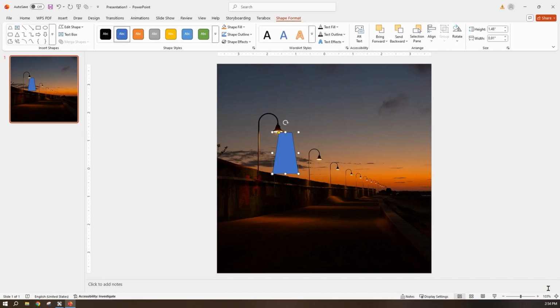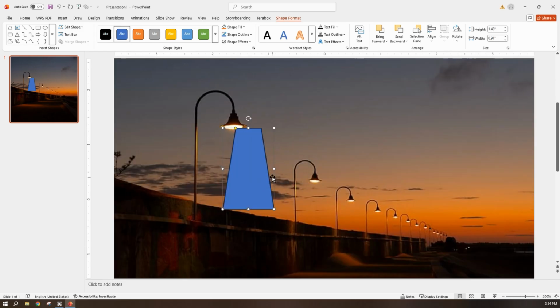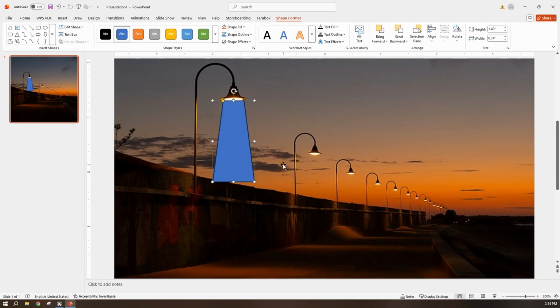For more accuracy, feel free to zoom into your slide. Once you match the top width, adjust the length. This will be our light effects area.